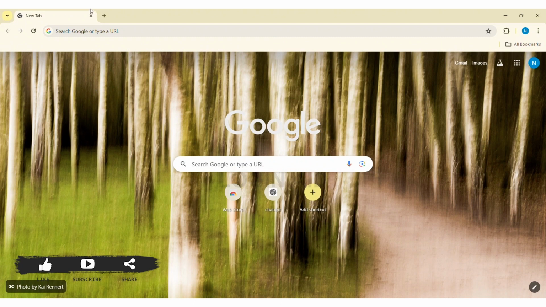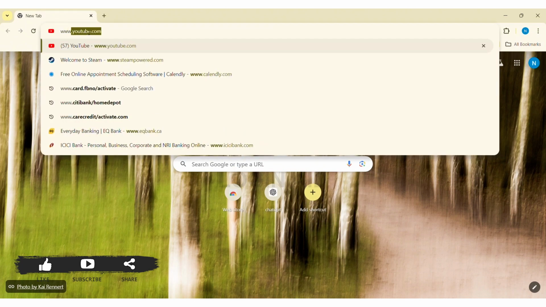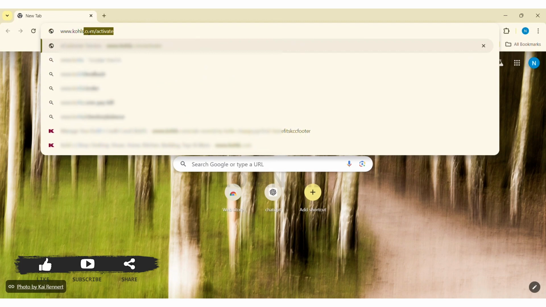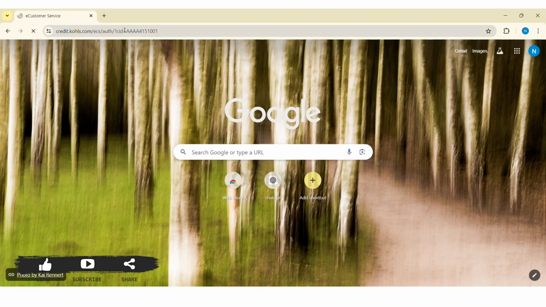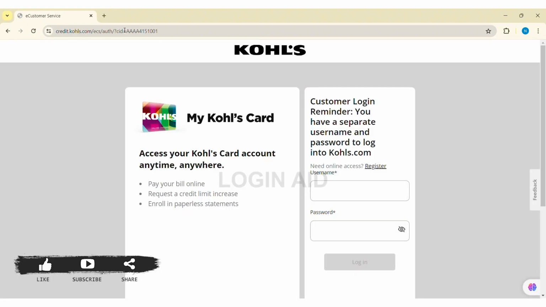Now, go to your search bar and type in www.kohls.com/activate. Then press enter. With this, now you'll be taken to the official website of Kohl's.